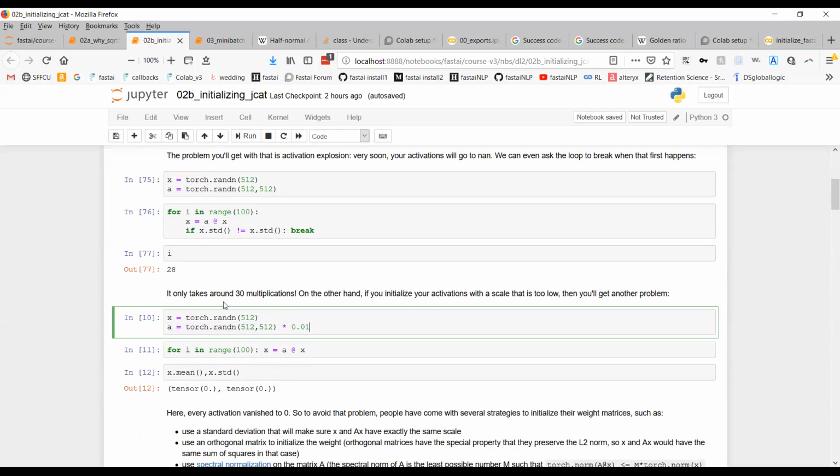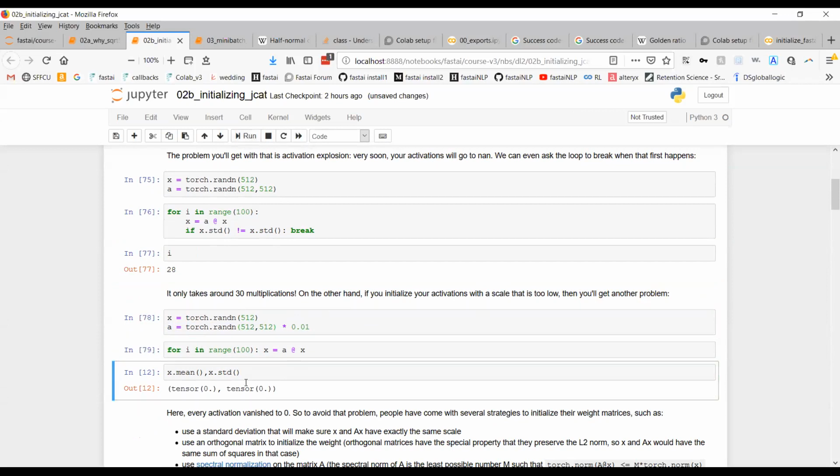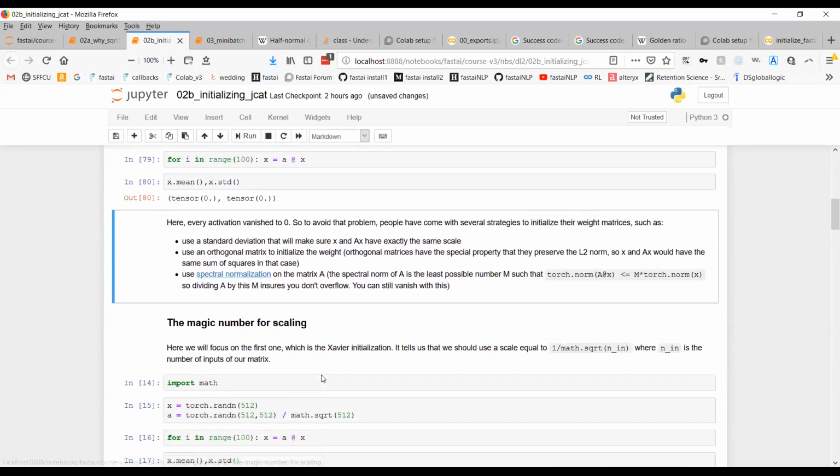So then he says, okay, what happens if you initialize with too small of a random matrix, and then if you run this loop again, then eventually you just get zeros. So you either get exploding activations or vanishing activations, and this is a problem. So that's why you need initialization.